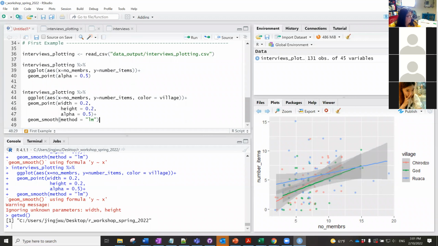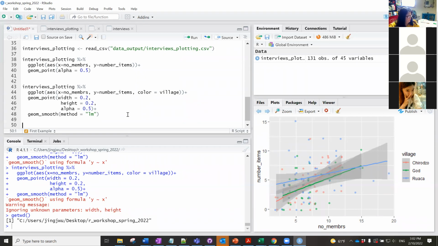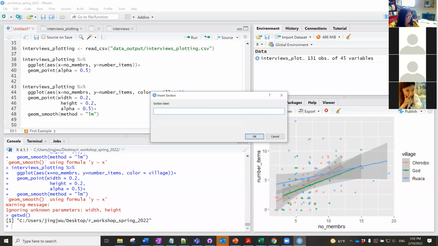Before the break, we talked about the iterative process of creating a visualization. We saw an example of a scatter plot to present the relationship between two continuous variables. Next we will see another example, the box plot. We can use a box plot to visualize the distribution of items. First we can create a section with Control-Shift-R, and we just call it box plots.